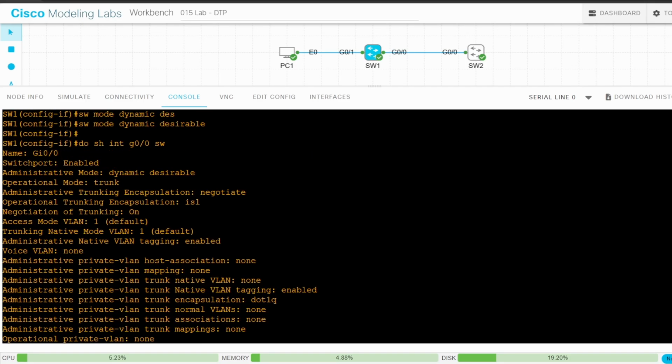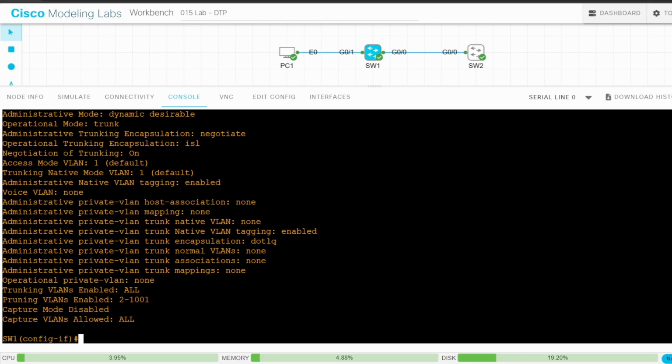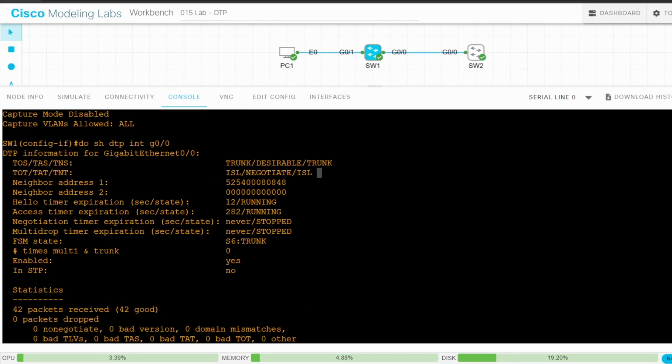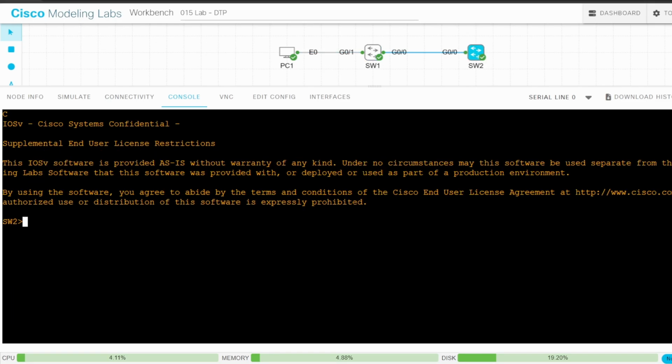The administrative mode is dynamic desirable, and now it is operating as a trunk. Auto plus desirable makes a trunk. And let's check do show dtp interface G0/0. Okay, same information as the previous command. Next, I'm going to go to switch 2 and manually configure its G0/0 port as a trunk.